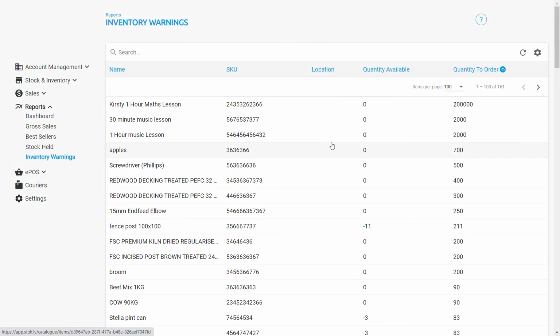Inventory warnings alert you to items that have fallen below the minimum quantity that you've set. Our software will alert you to the items that need reordering and the quantity that requires ordering. Inventory warnings work across each location in your business, meaning you'll know which locations require replenishment.